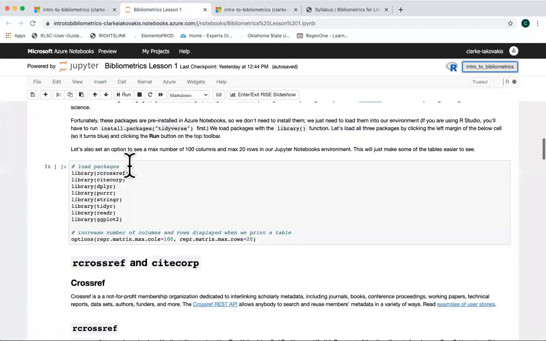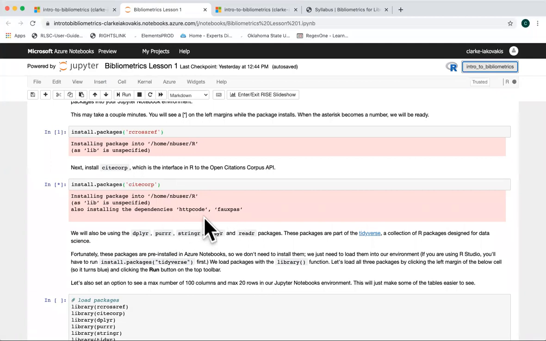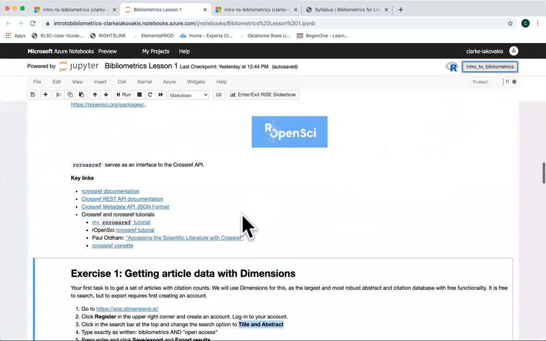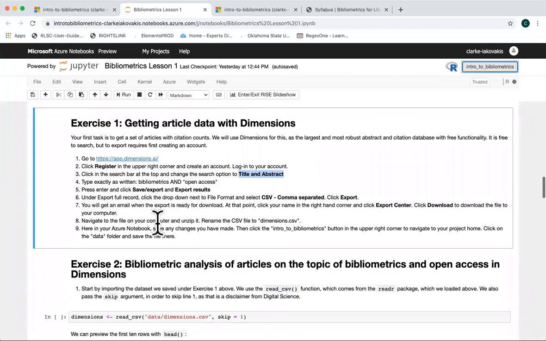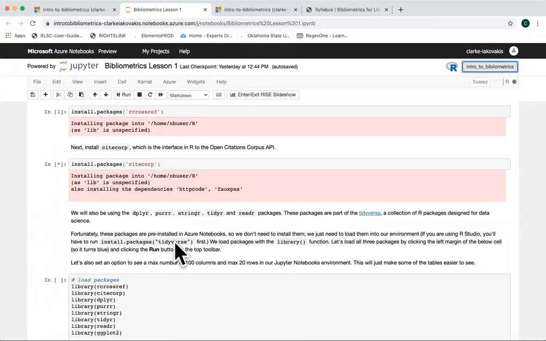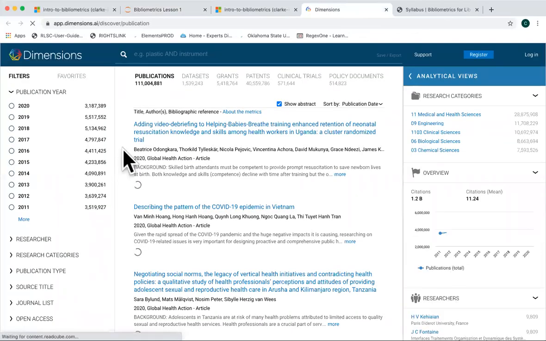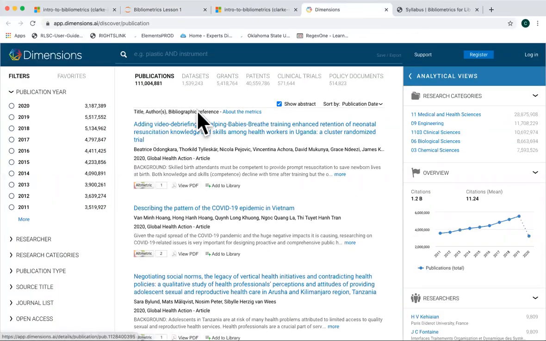All right, so I'm going to jump back in here. We see that it's still installing that package because it needs to install a couple of dependencies. We'll wait for that to get done. While that is finishing up, I'm going to navigate over into Dimensions. You don't need an account to search and use Dimensions, but you do have to create an account if you want to download the data set.